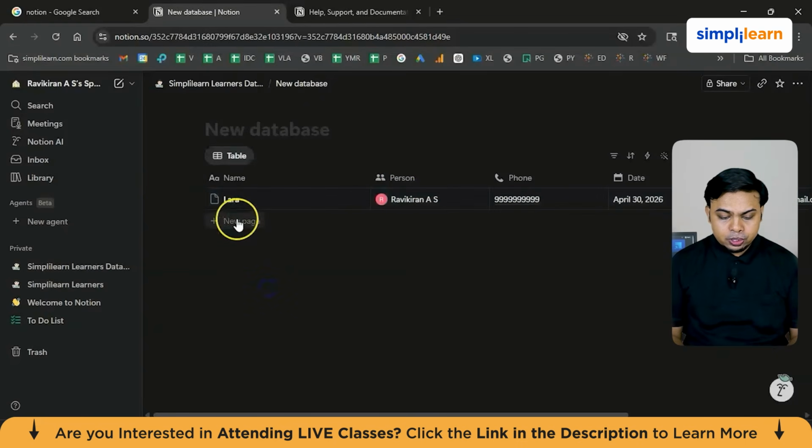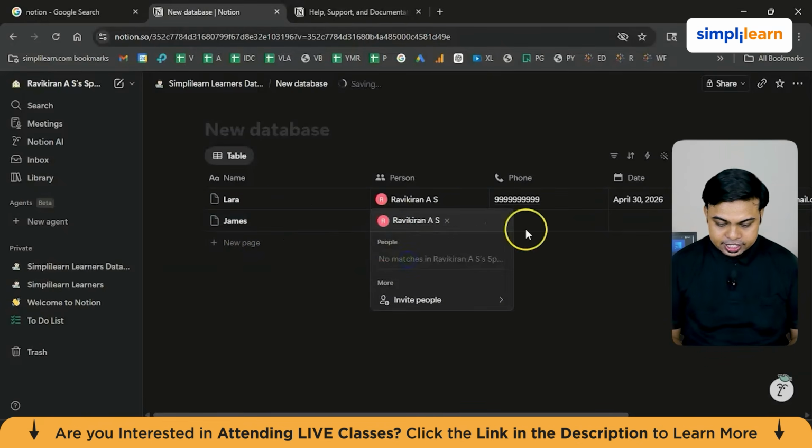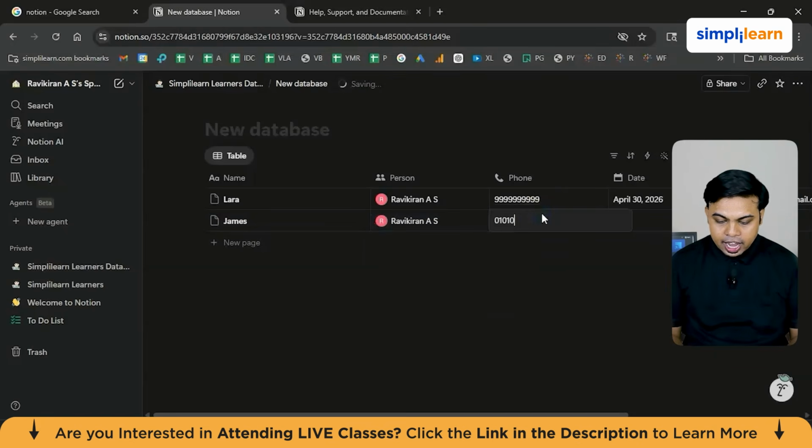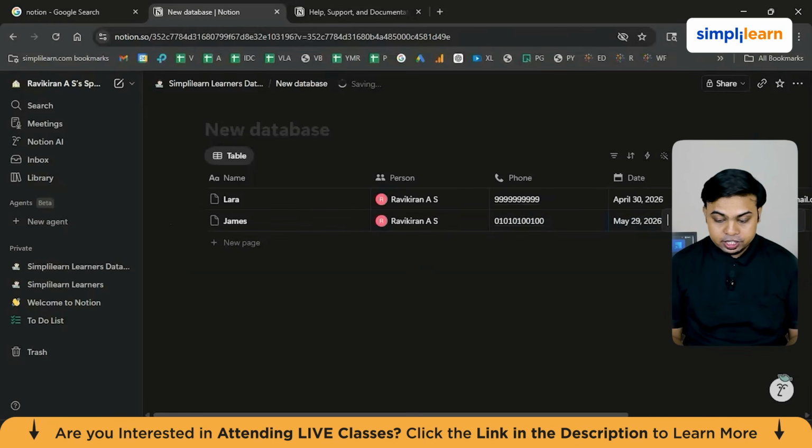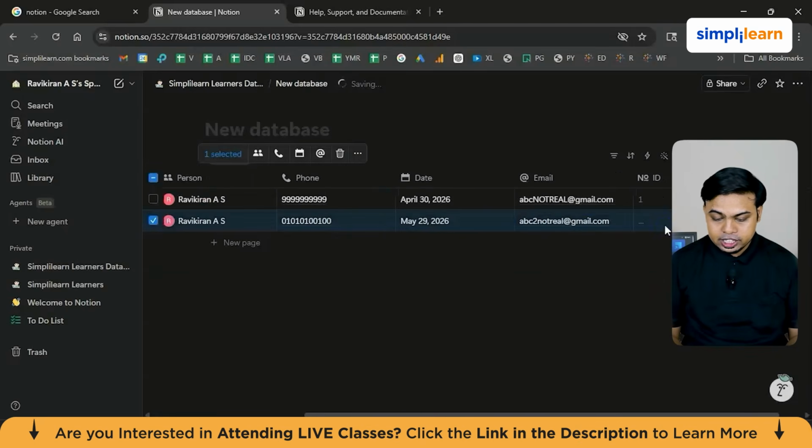You can just click on new entry there, and you'll have space for the new entry. Let me type down some random name again. Let's say James. And the person who's entering this data is same, since I'm the only person working on this database right now. And some unrealistic phone number like 0101, etc. And again, a date when this particular entry was made. So let me select a random date, and again a non-realistic email address, abc2 not real at gmail.com. There you go. And the ID.